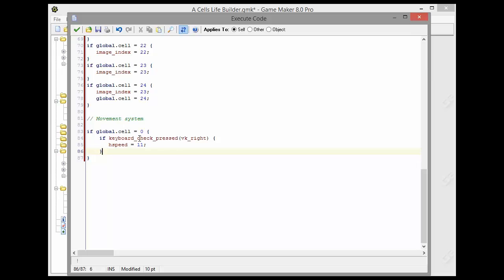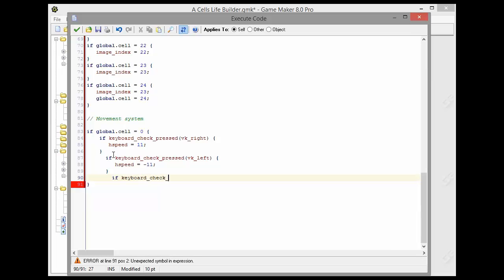So whenever global dot cell is equal to 0, whenever you press your right button, you move really fast. So next, just go ahead and set it up for the left, up, and bottom. So if keyboard check pressed vk left, open brackets, h speed is equal to 11. Okay, by that being set up, moving next to the upper button. So if keyboard check pressed vk up, just like so, open your brackets, then you should get a v speed minus 11.